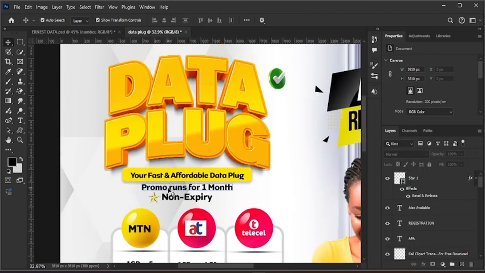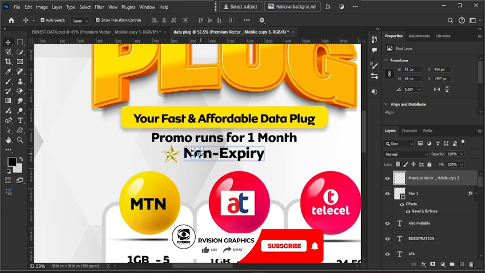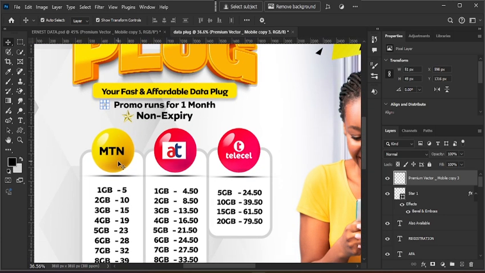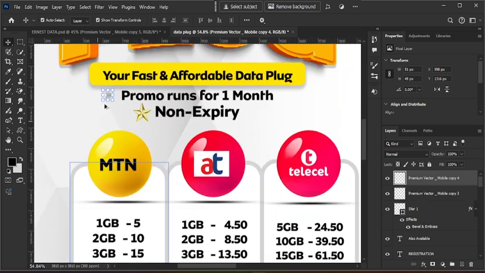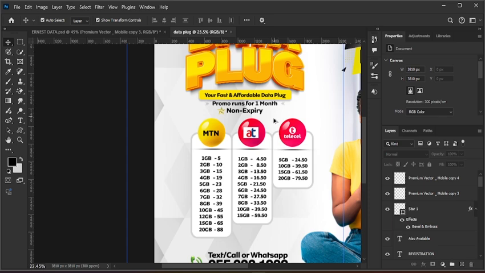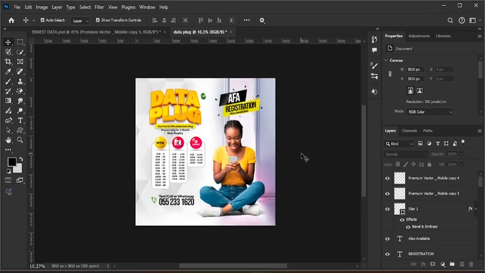And for the promotion that runs for a month, I'm going to add a custom shape. So I go ahead to bring in this arrow shape, this arrow like so, and I duplicate it and bring it to the far end by pressing Ctrl G. I move it to this side and press Ctrl T to reposition it like this. So at this point, you have almost everything here. You have the contact numbers and all on the flyer.